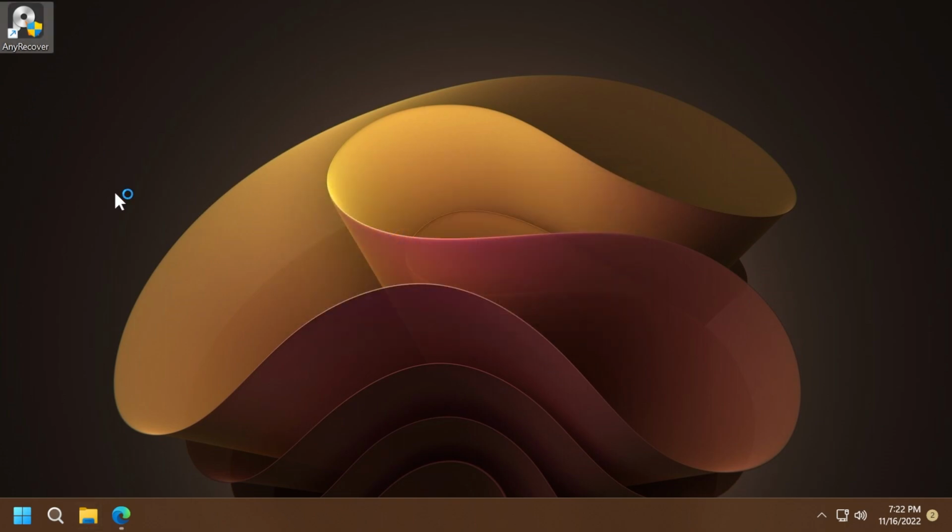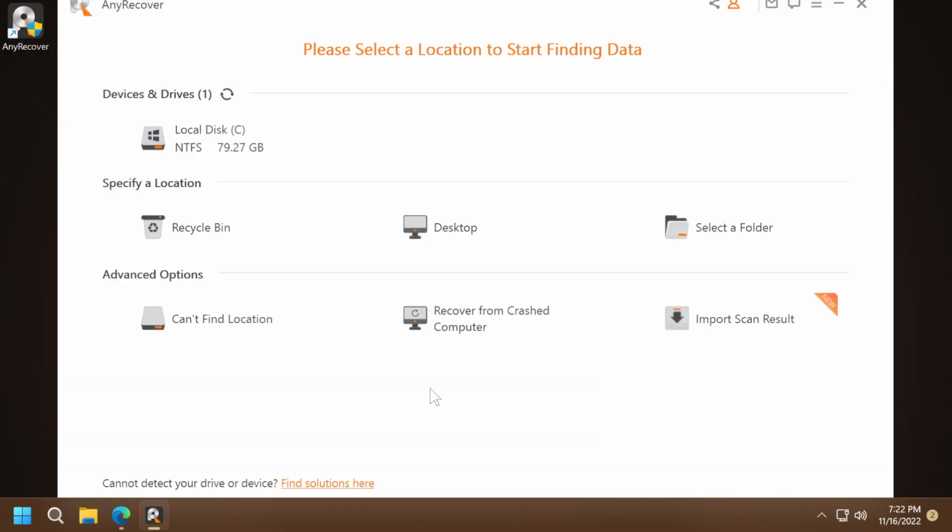We can open the program now. This is the software interface. It has a really simple interface. You just have to select the location where you want to start finding data. You have the option to search for drives or devices. In this case, it would be local disk C. You can specify location, recycle bin, desktop, or select a specific folder, of course.